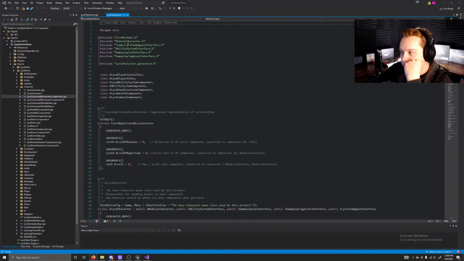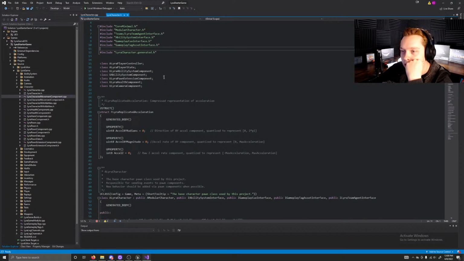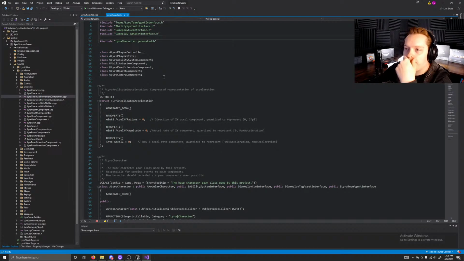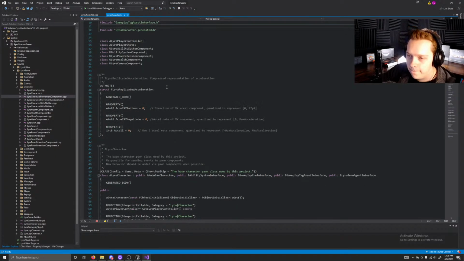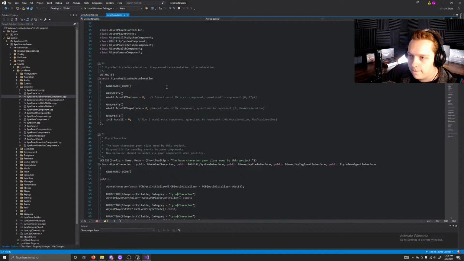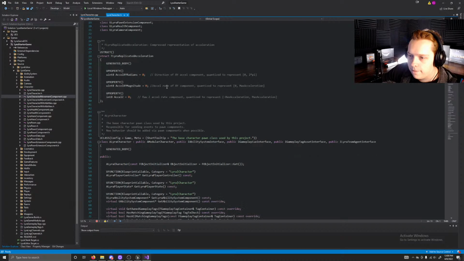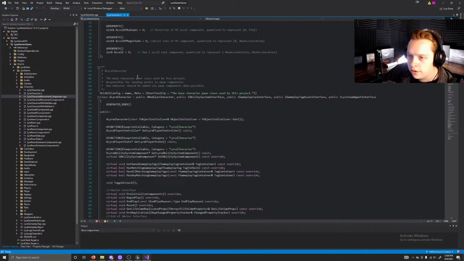We have core minimal, modular character, gameplay cues, and then gameplay tag interface. Okay, that's interesting. Replicating acceleration, base character. So the Lyra character is the base character pawn class used by the project, and it's responsible for sending events to pawn components. New behavior should be added through pawn components when possible.